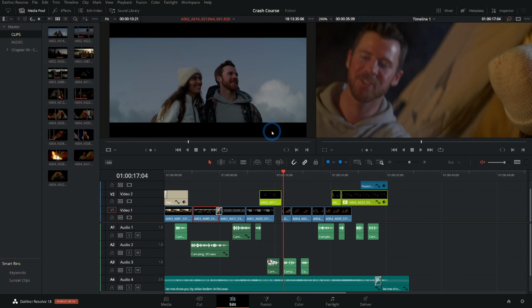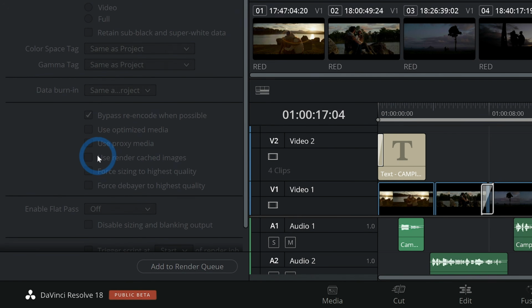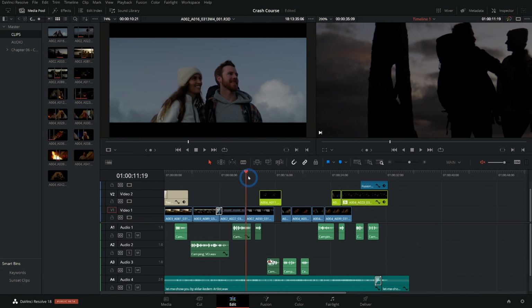It's so good. And the best part is the proxies will switch out by default before we render it. So I'm never going to accidentally render proxies unless I really, really mean to. Here in the deliver page, under video, under advanced settings, I can tell this to use my proxy media if I want to. Really slick. This is how Resolve works.